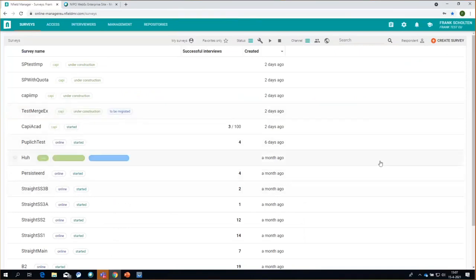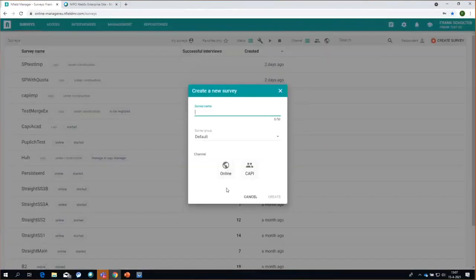Let's simply create a survey and let's see what we have added. So click create. I can choose between online and CAPI surveys because my test domain has a license for both online and CAPI. If you only have a CAPI license, you will only see CAPI here.